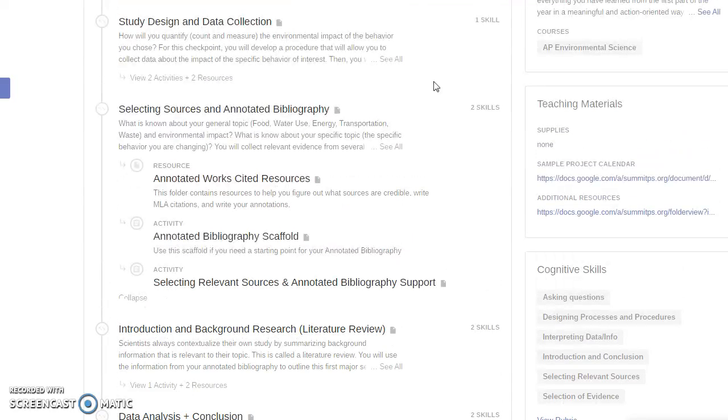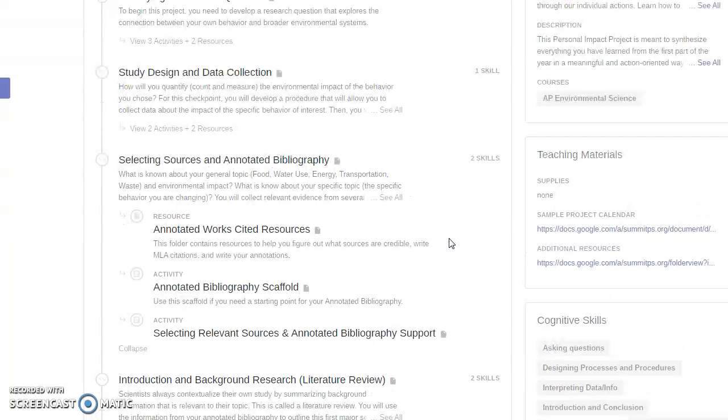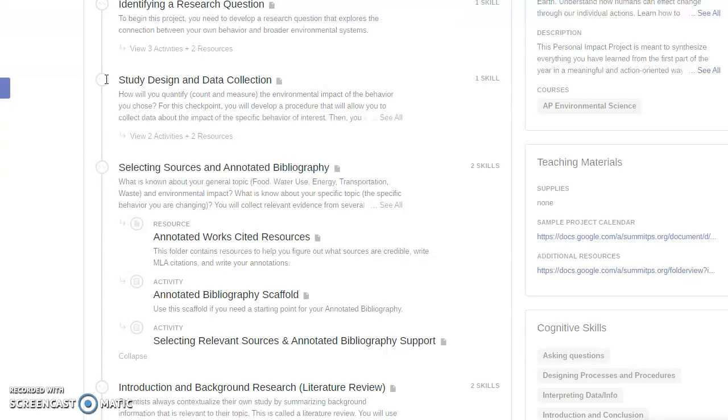This video that you're watching here is going to be about how to do checkpoint 3. It's called Selecting Sources and Annotated Bibliography. So at this point you should be done with checkpoint 2. Of course we have green lights here to indicate that I told you to keep going. And at home you're working on collecting data.